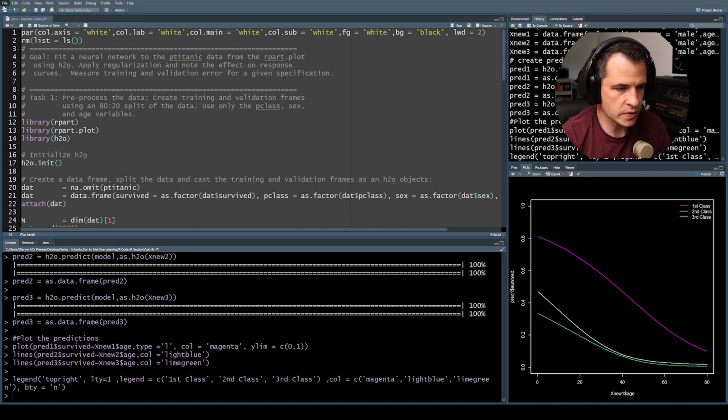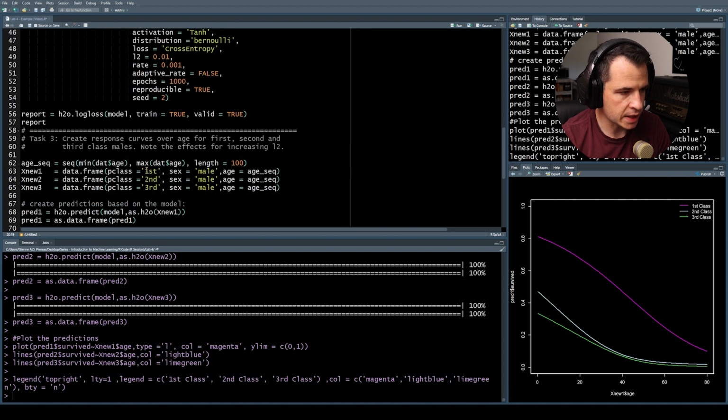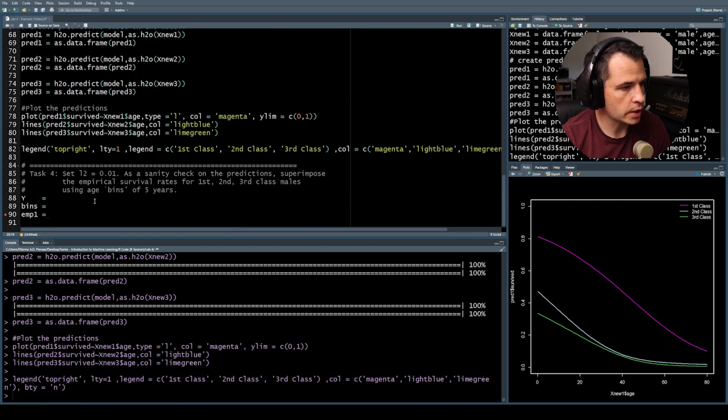Okay, so these are response curves for this particular level of regularization, which I've now told you to set. Now, before we interpret this figure, I'm going to complete task 4. You'll see why, because it's very relevant for our interpretation.